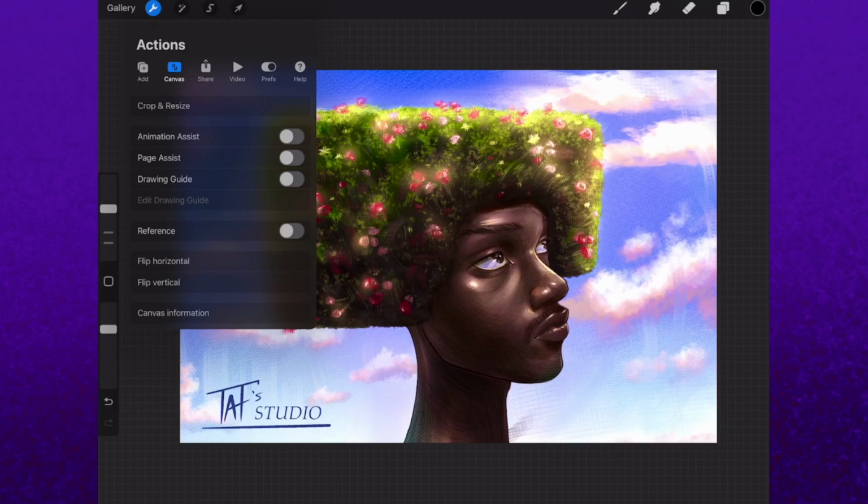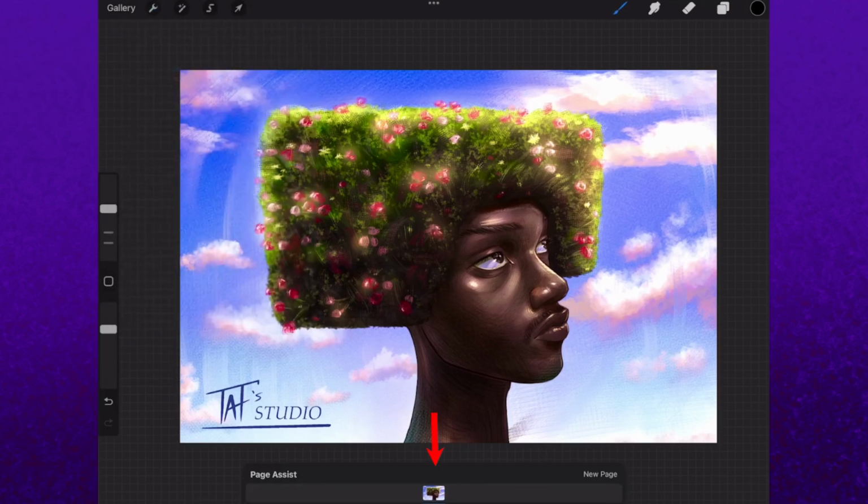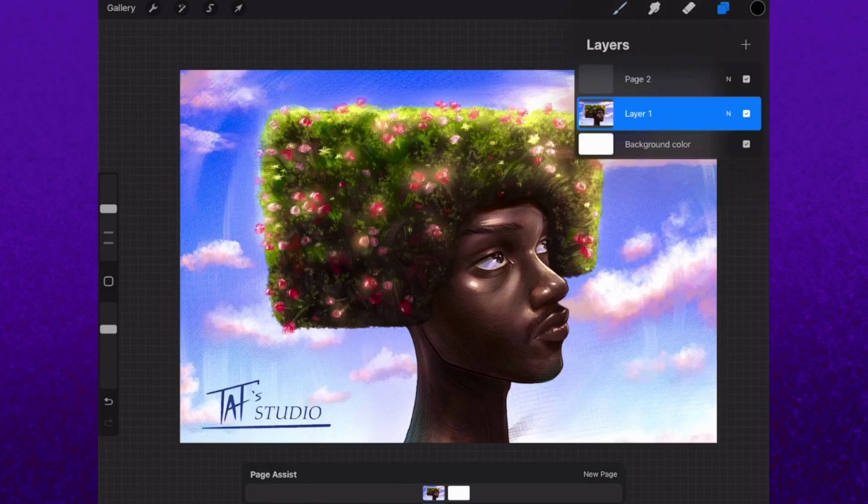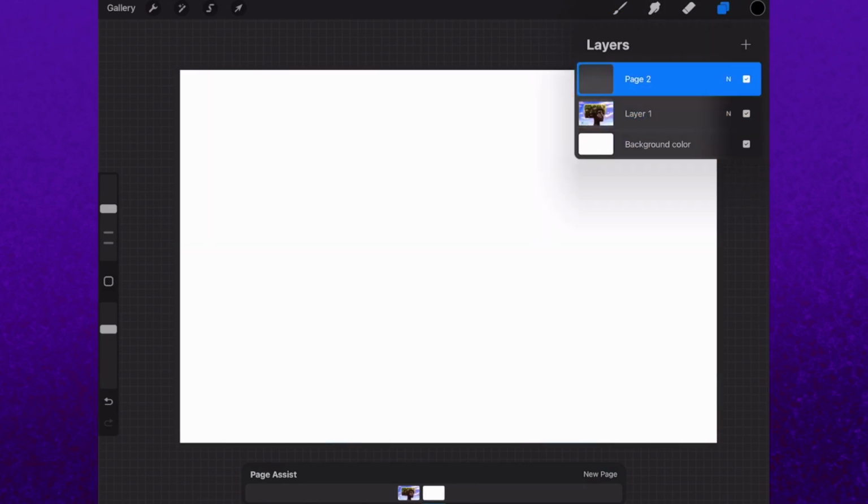Under that, we have page assist, which is a cool one, so let's turn that on. And you'll see that this little menu at the bottom pops up and it shows new page. Go ahead and click new page. It's basically treating your layers as pages. So we could look at this one as page 1, and then this is page 2, which is honestly really great for making little comics.